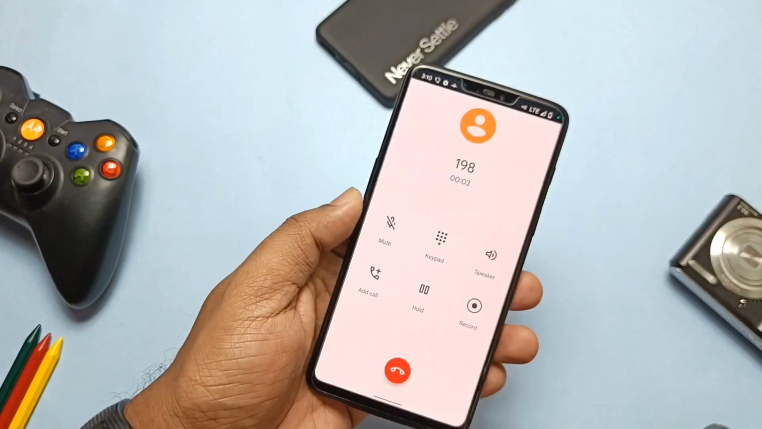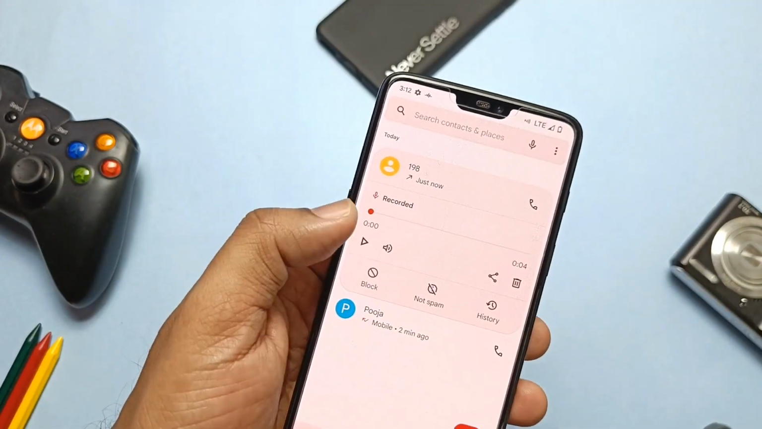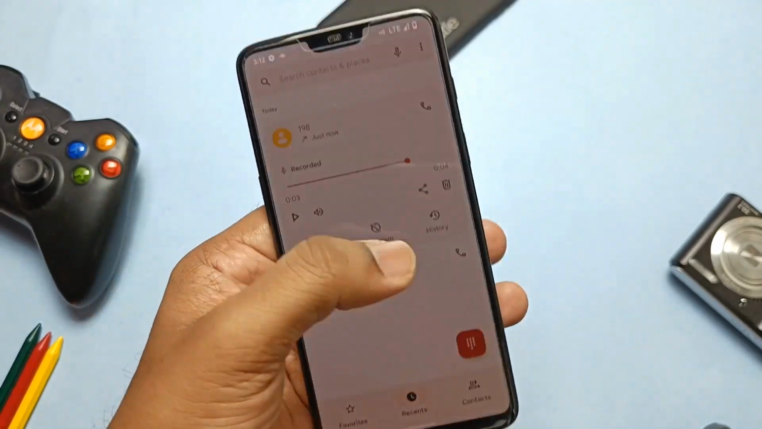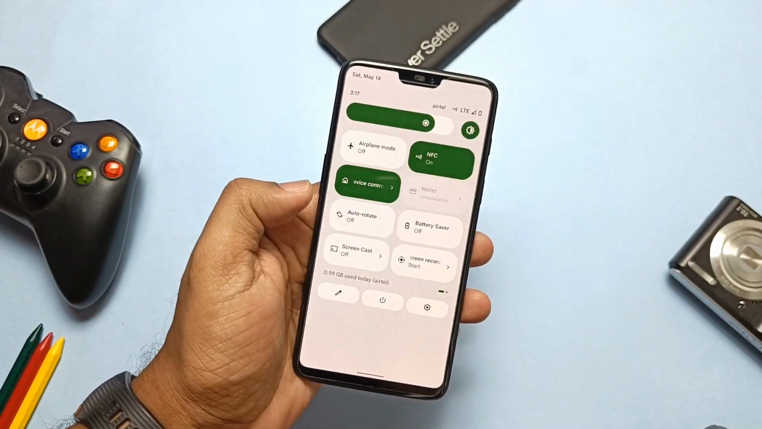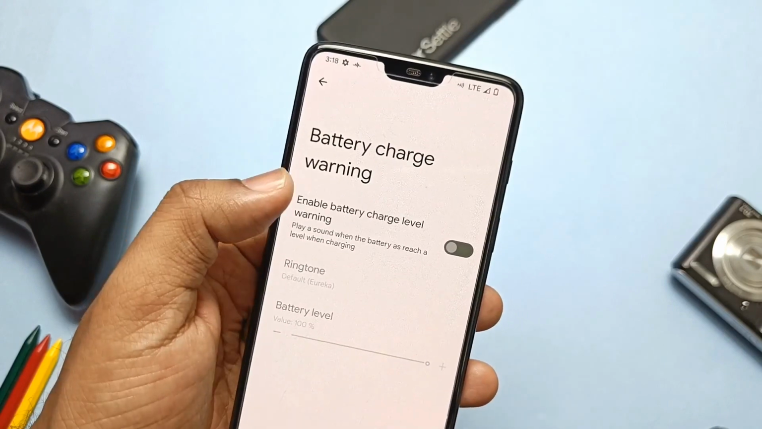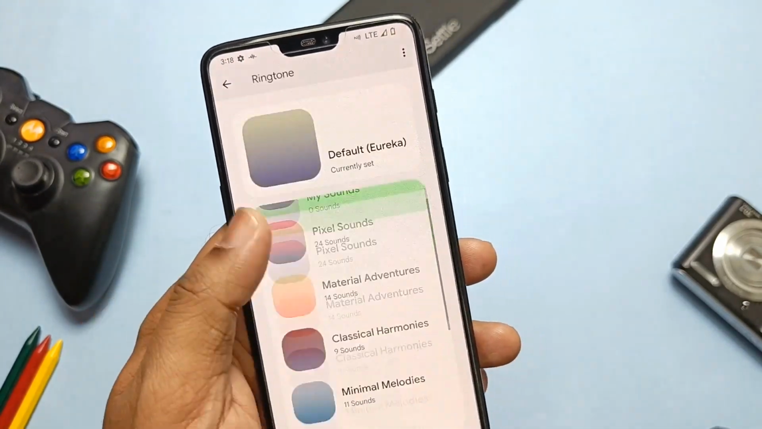We get the call recording feature available in the dialer, which records the calls, and you will get that recording in the call log. There we can hear the recording and share or delete it also. In the battery stats, we get the new setting for the battery charge warning. By using this, we can set the battery charge warning to a desired percentage using the slider, and we can also set the ringtone for that warning.